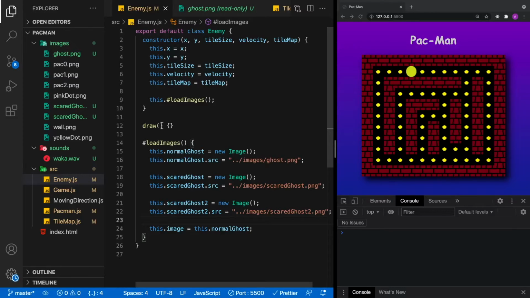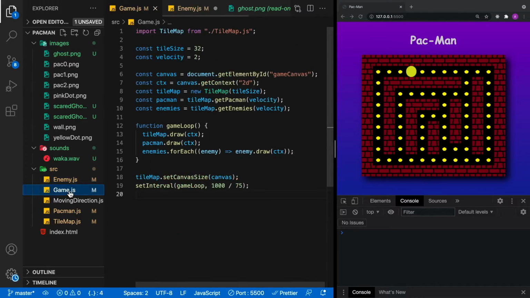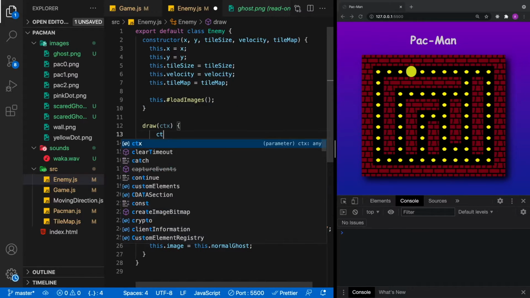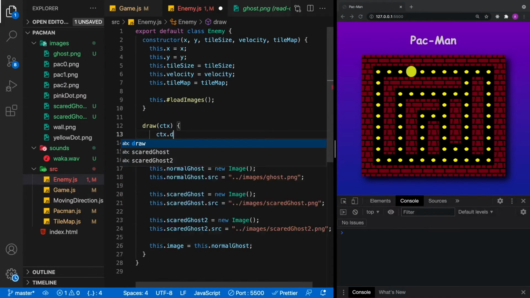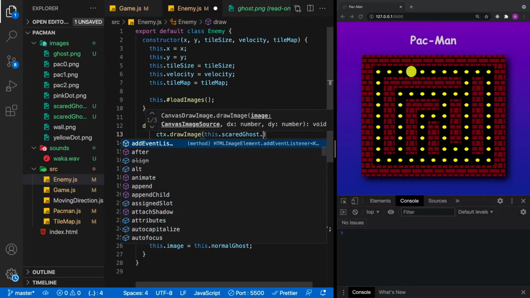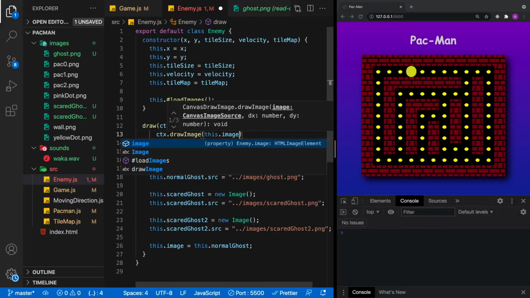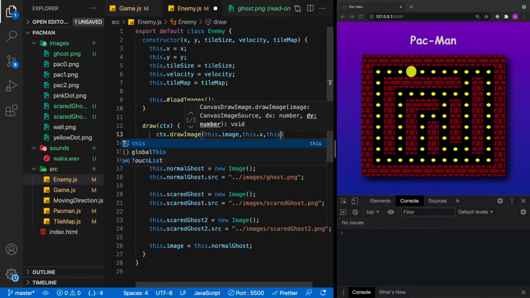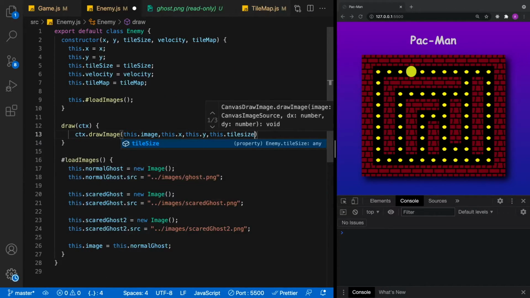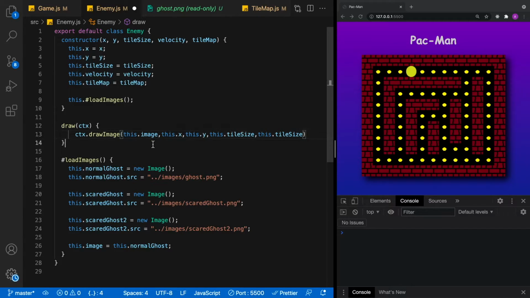Now we can go ahead and implement the draw method. For draw, we're going to take in our ctx, because if you recall, inside our game over here, we pass ctx to the draw method. Then back inside our enemy over here, all we want to do is ctx.drawImage. We'll do this.image, not scared, but image. And then this.x, this.y, and this.tileSize. Lastly, we also need the tile size again, because that's the width, the height, the X and Y position, and the image. Then we click save, and we have ghosts on the screen.